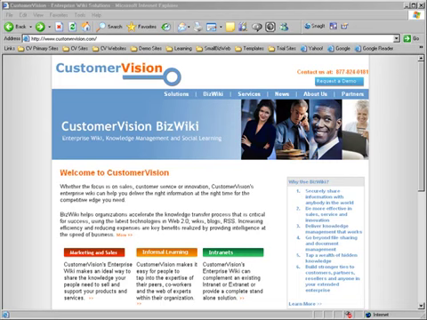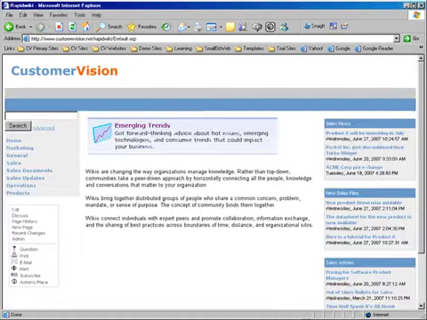That's where CustomerVision BizWiki comes in. Traditional systems are too hard to use, and most Web 2.0 technologies are not designed for business. If you're launching a new initiative and have a need to educate and share information with other team members, employees, your sales force, you can benefit from using CustomerVision.